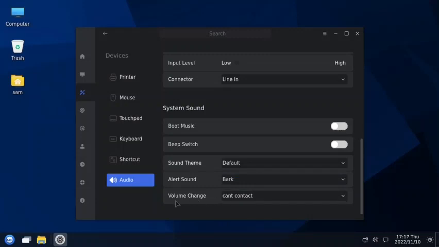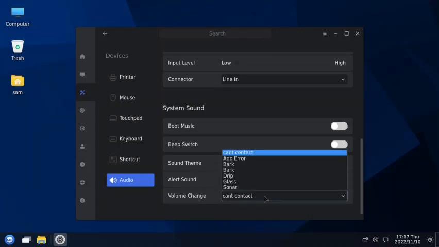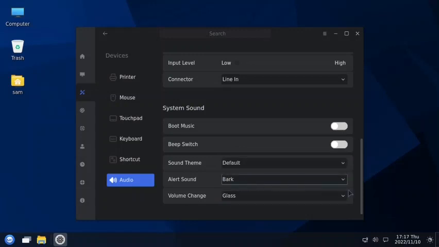And for the volume change, if the volume is changed, let us have the glass sound. Now we have configured it. Later on when we change the volume, the glass sound will be heard. So I think right now I am not hearing the volume change system sound. So maybe after a restart it will work.